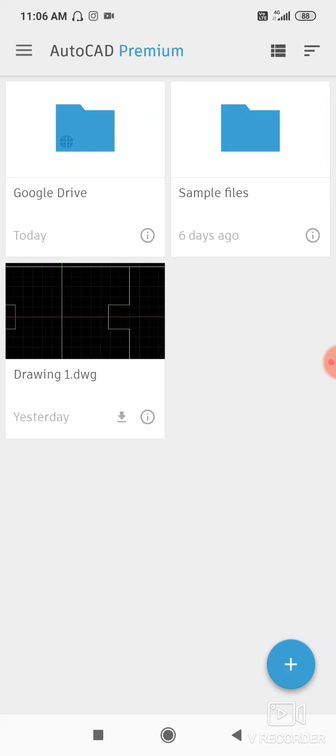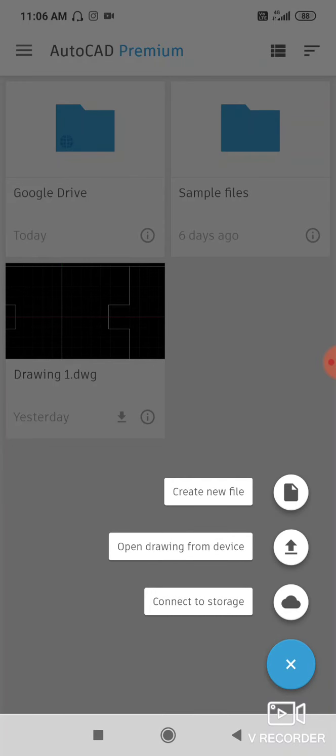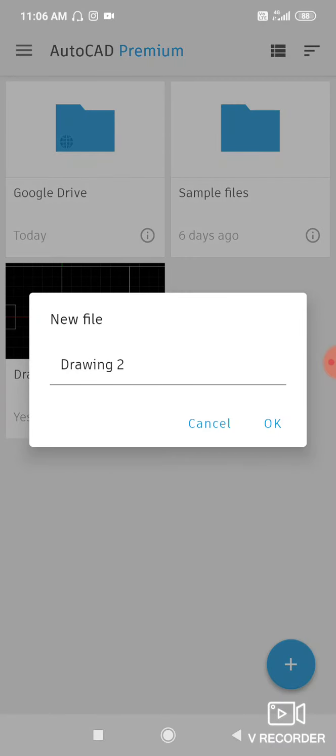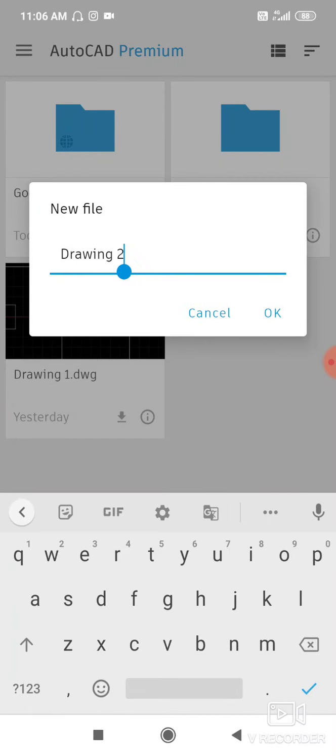This is Rupesh. Today I am going to do a 2D modeling in AutoCAD. First of all, go to this plus option and where you can find a create new file option. Press that. After that, it will ask a name for the file. You can put any name as you wish. I am putting it as Project 1. Okay. The file will open.